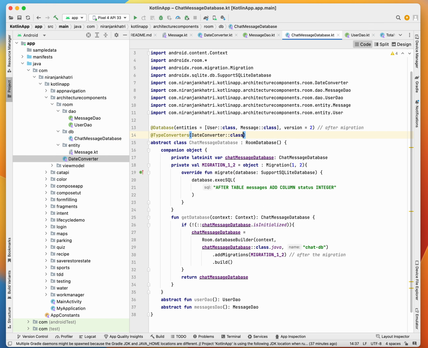Okay, so this is the situation. This is the entire explanation about the Room database.